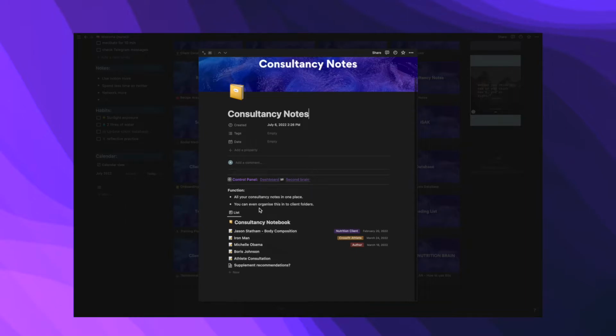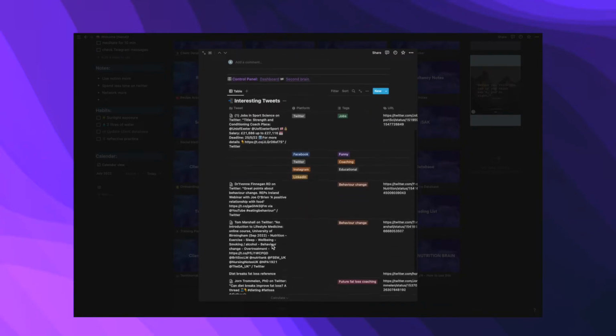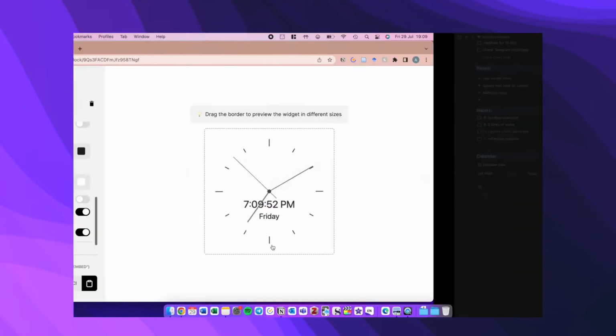And you can also have this on your phone and tablet, so consultancy notes can be taken whenever with whatever device you've got on you. Social media is also a nice database to have. You can use the Notion web clipper function.